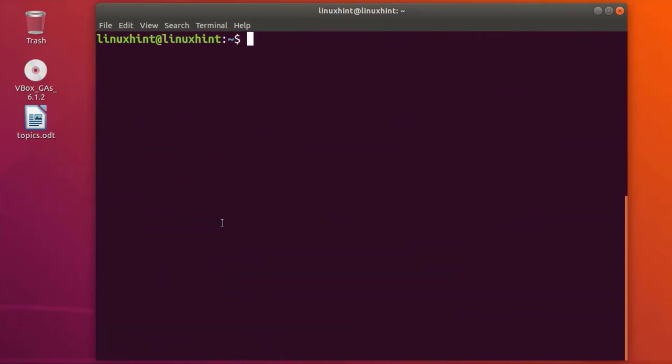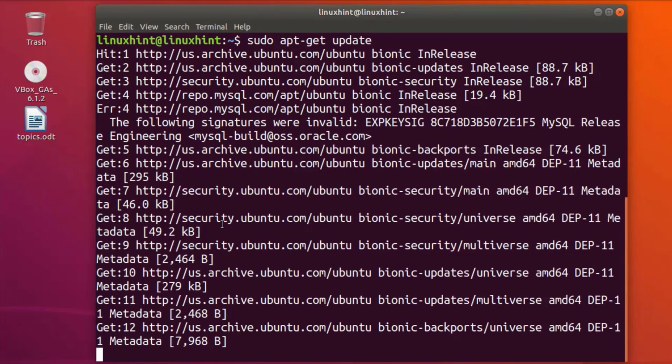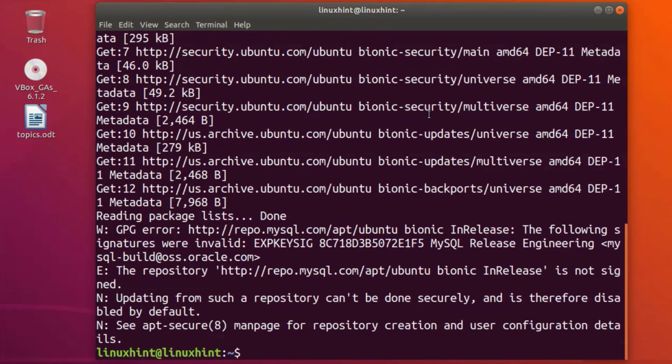Step number 3 is to refresh the repository. Whenever you install or download some repositories, you should update your repository listing to ensure that you are installing the latest release. Write on your terminal sudo apt-get update. The apt package repository cache is updated successfully, and now we have to install the MySQL server.